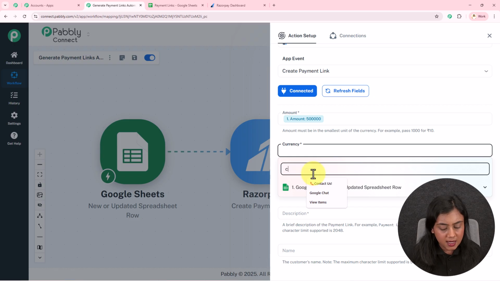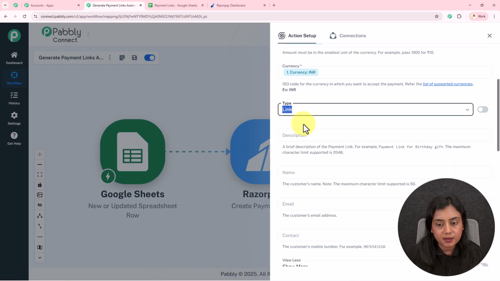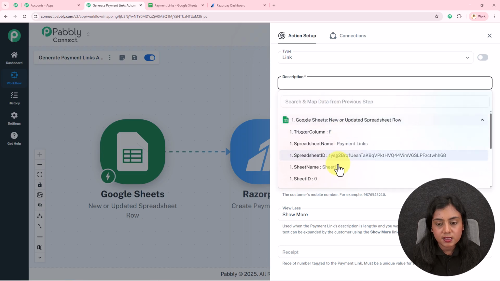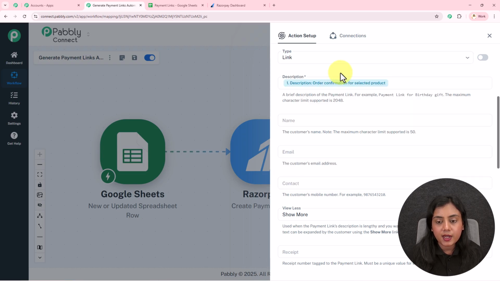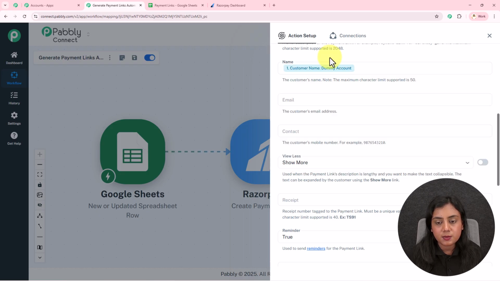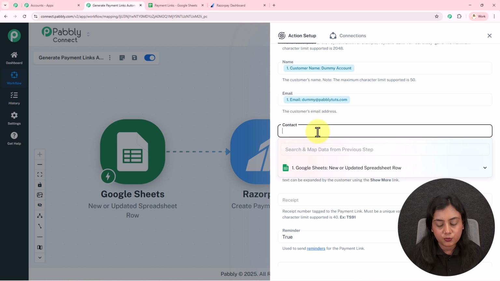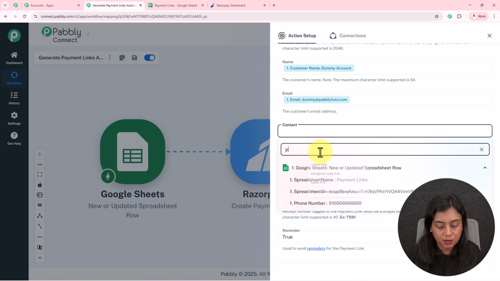Similarly, for the currency, I will map the rate of the currency right over here. Then it is asking for the type. I want to create the link. For the description, I will enter the description of my payment link right over here that I've received. For the name of the customer, I'll map the name of my customer. For the email address, I'll map the email address right over here. And for the phone number, I will map the phone number that I've received.